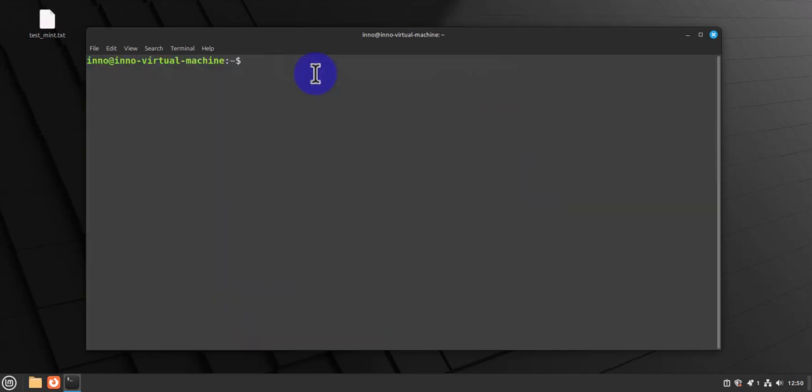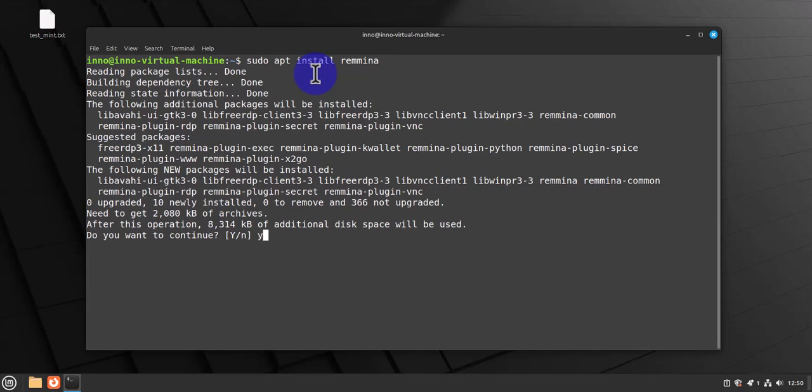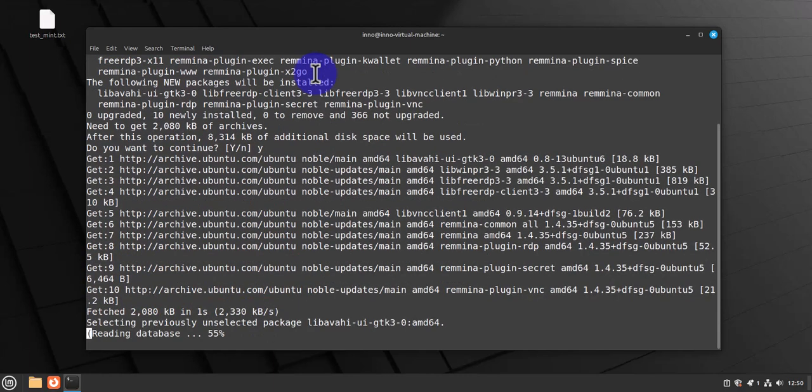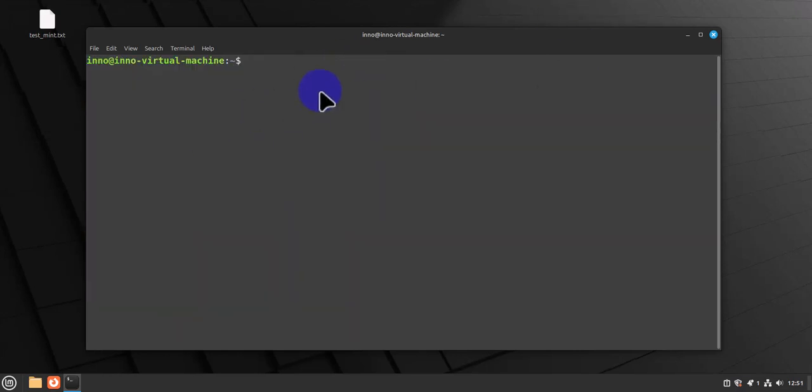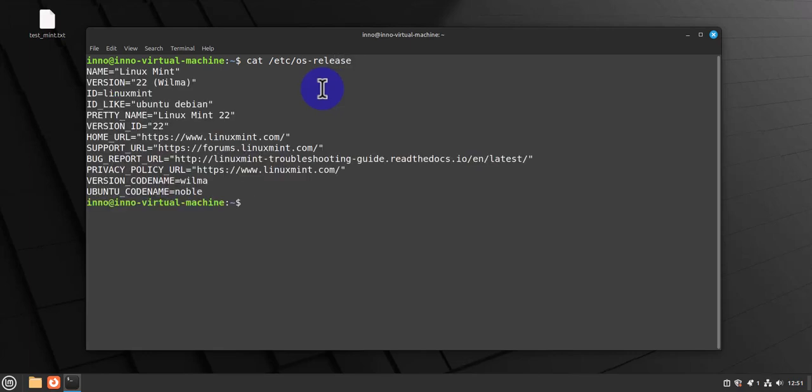The next thing is to install Remmina. The command is sudo apt install remmina. Y for yes. We can clear this. Now, if you're wondering what version of Linux Mint I'm running, let me show the version. I'll do cat /etc/os-release, and it's version 22, Linux Mint 22.